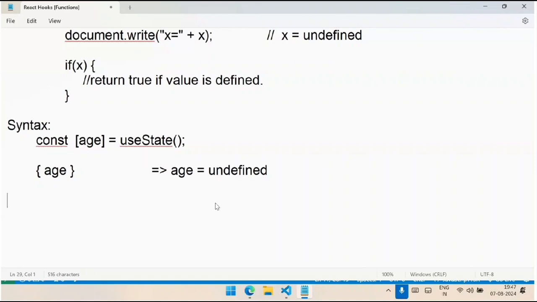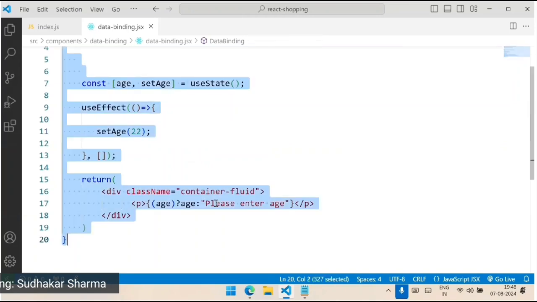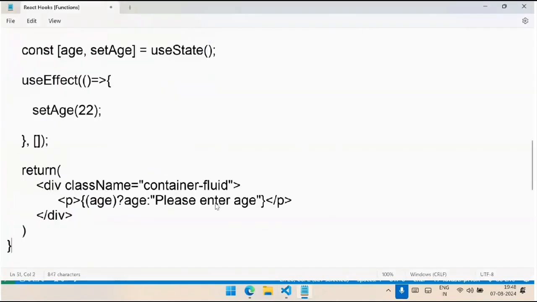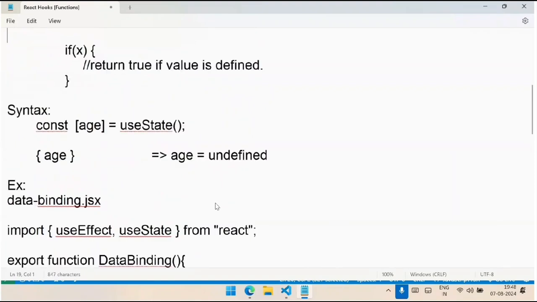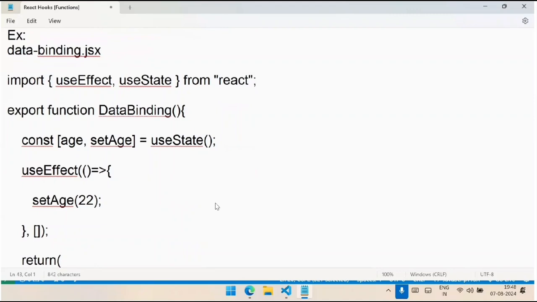So this is the example, data binding.jsx. I will copy this example. This is data binding.jsx. So this is a simple concept for understanding how we have to handle undefined, because if you don't define a value, by default it is undefined.